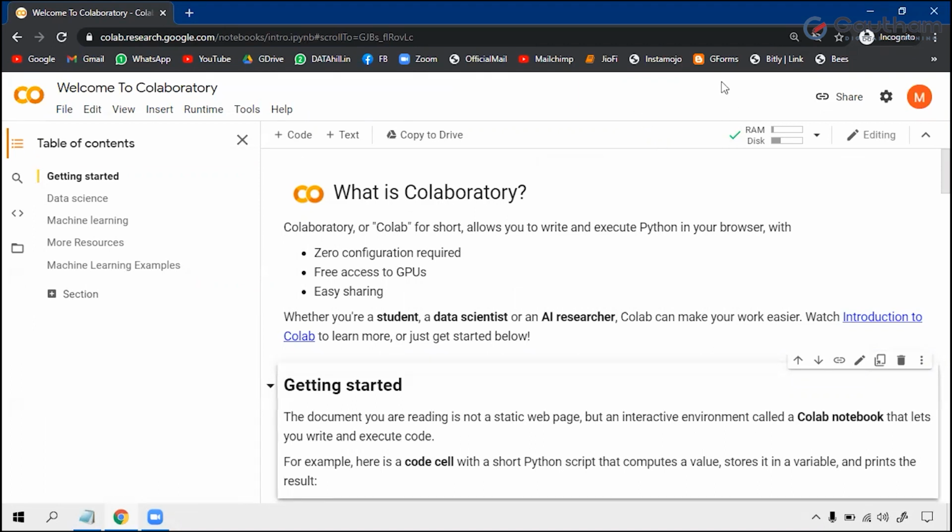If it is not connected with the RAM and disk, simply click on this and connect to the hosted runtime. Automatically it will connect with the host, and they will provide 12 GB RAM and some hard disk also. Now, how do we open a file in this Colaboratory? Once we enter this page, a pop-up window will automatically display, where you can open a file or create a file. Let us observe here.